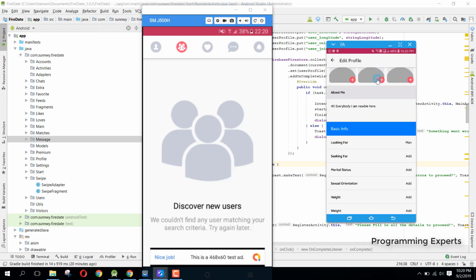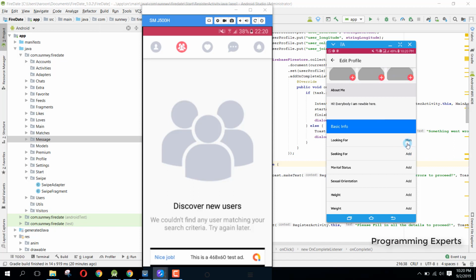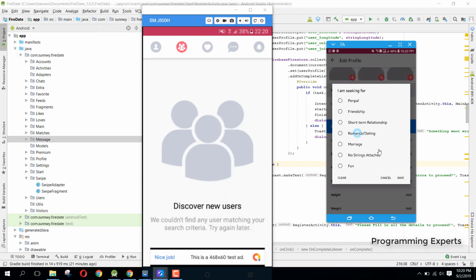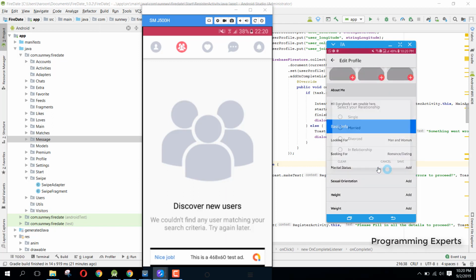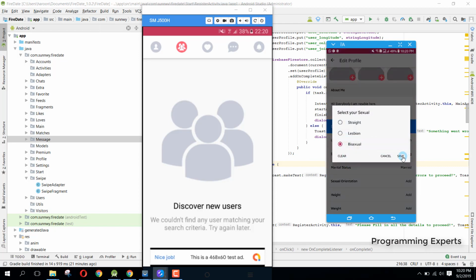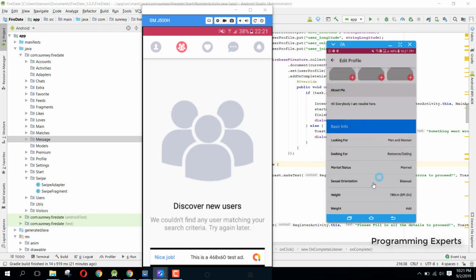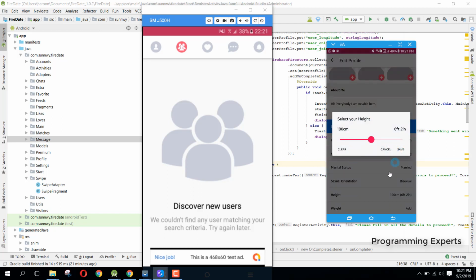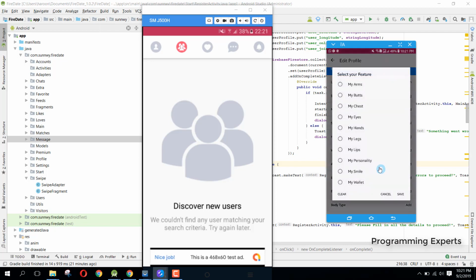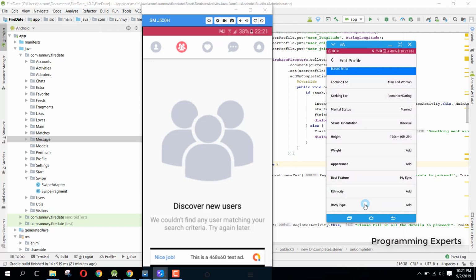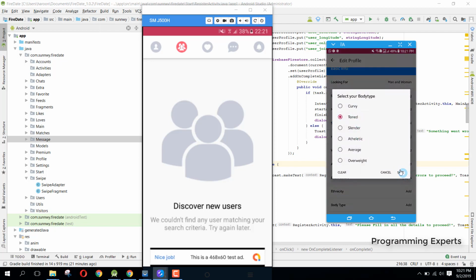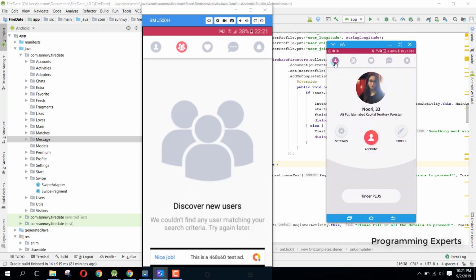All right, and also let's add some information here. Seeking for romance dating, let's add the marital status as married, then we add bisexual, then we set the height here. Then we have best features, eyes, then body type, toned. Okay, so now I go back, and you can see my picture has been updated.